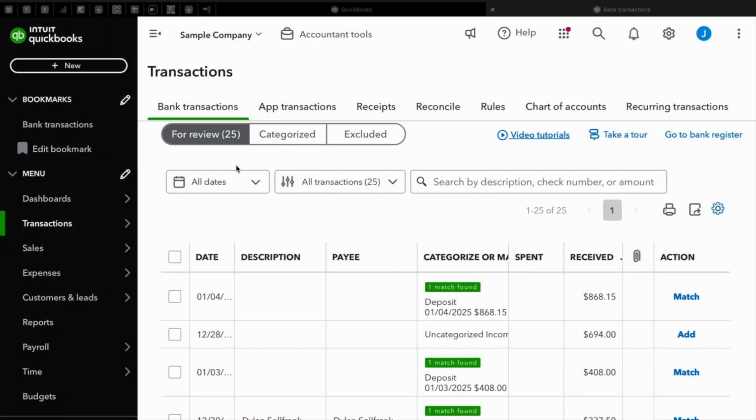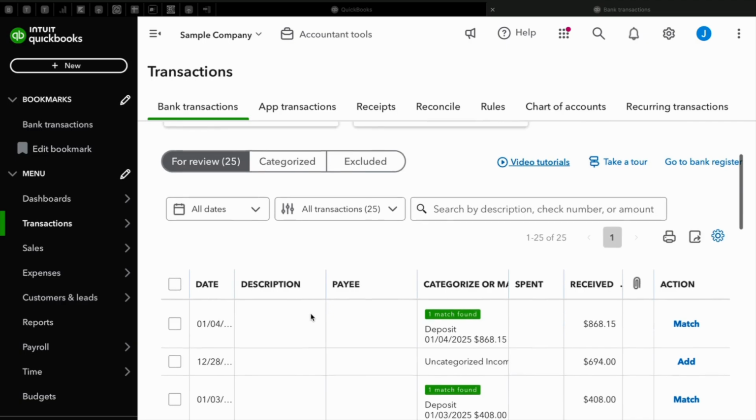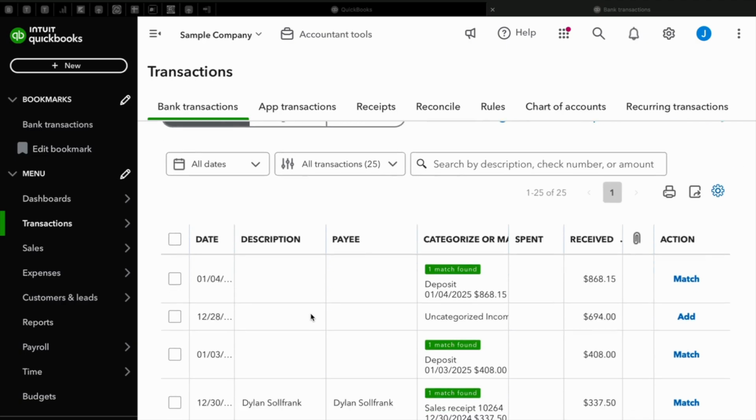So here we are in our sample company in QuickBooks Online. To get us started, we're going to go to our transaction tab over here on the left, and then start in our bank transactions here. This is where you're going to see your bank feed, and this is where we are going to start applying payments so that we're not duplicating any income.